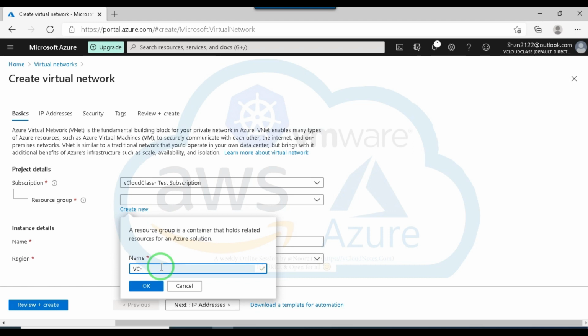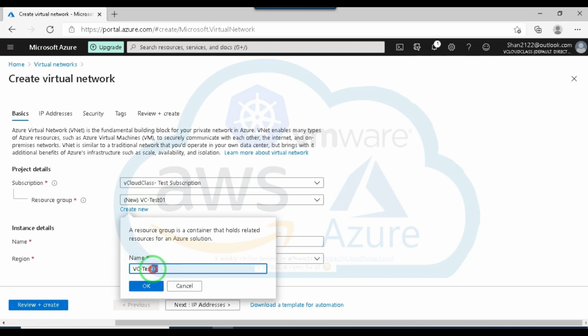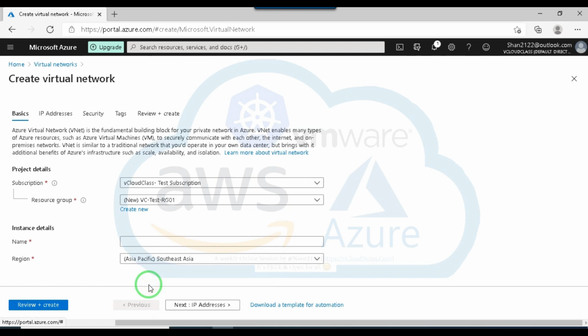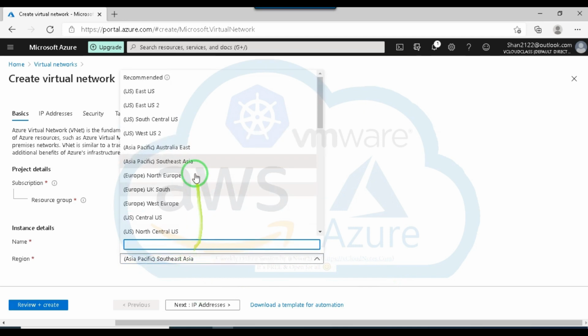The name would be RG01. Then I need to provide a name to this VNet, so I can simply call it test VNet. From a location perspective, I can use any one of these regions.